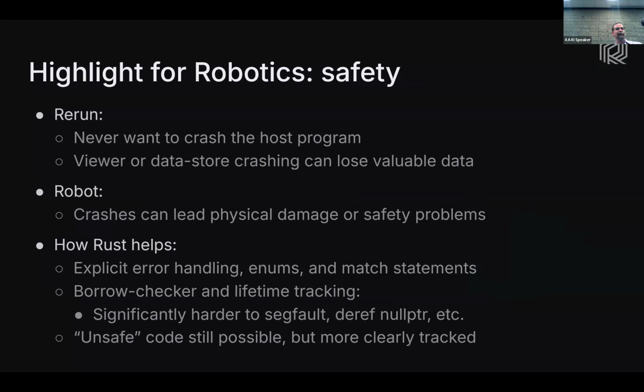And then safety, right? So Rerun is a library that we're asking others to incorporate into their program. We never want to be responsible for crashing someone else's software. And in many cases, you're using this software to collect valuable data that you don't want to lose. Again, we don't want to crash and lose someone's data. Robotics is very similar, I would say probably even higher stakes, right? If software in your robot crashes, your risk of physical damage or other safety concerns is high.